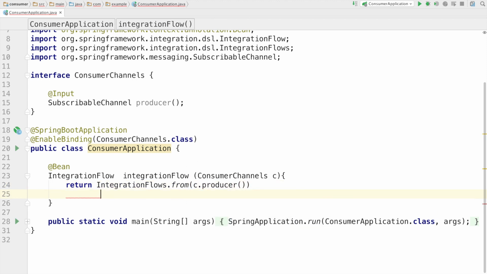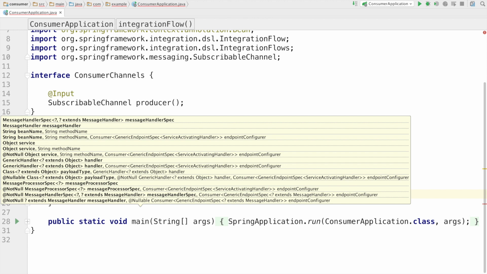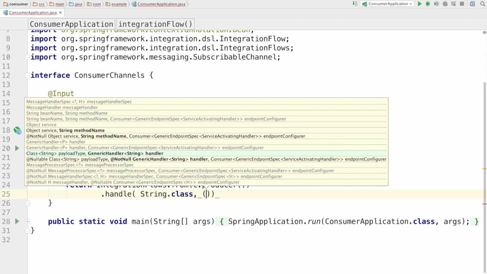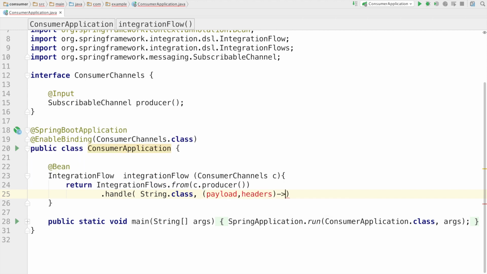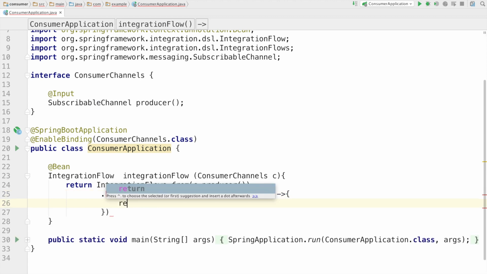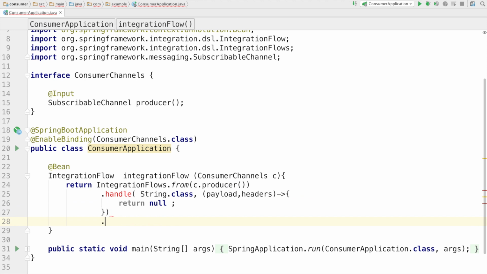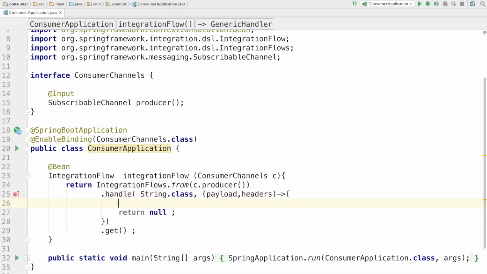And we're going to say c.producer handle, and what we want to do is we want to just accept the incoming payload, and the payload is of type string. So we're going to say String.class, and then we have to provide a lambda that will accept the headers and the payload, and it'll do something with it. And what we're going to do right now is we're just going to return null. Then we're going to create the pipeline, the flow there. And now we can revisit this now that we know everything's sort of wired together.